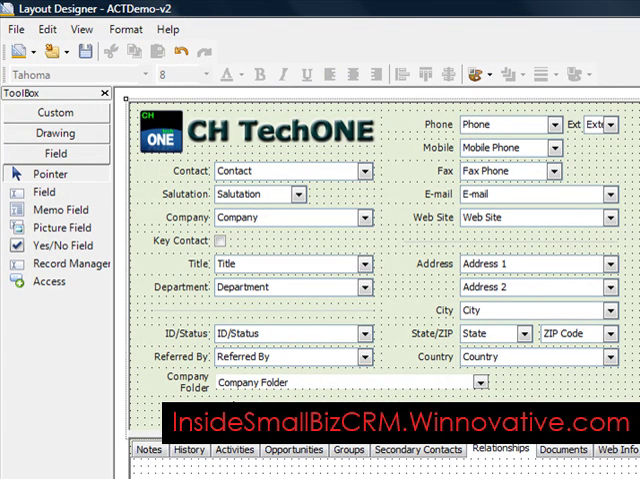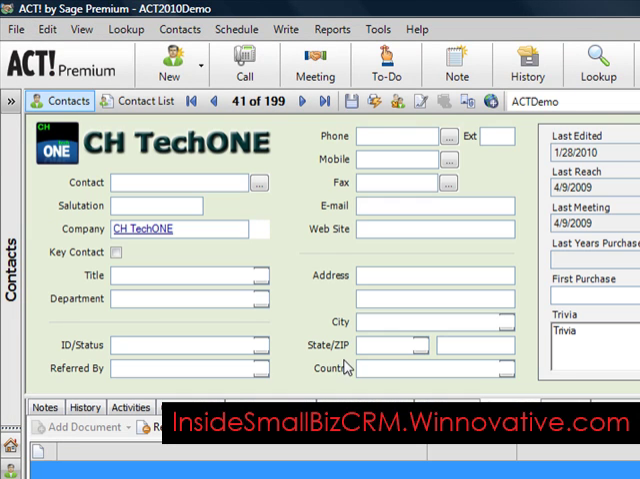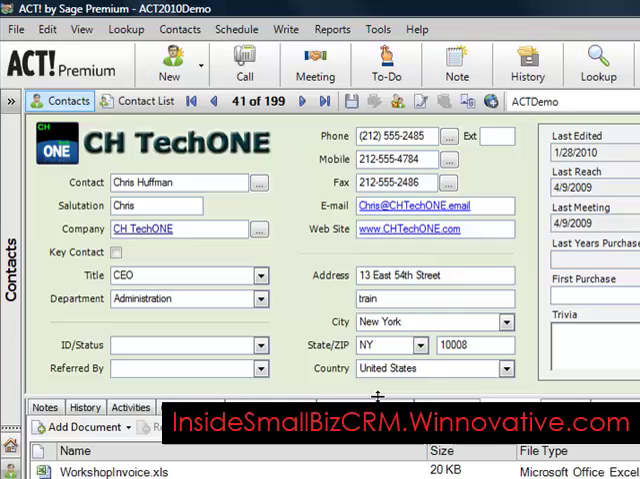And for right now, that's good enough. We can make it cleaner, but we're not really getting into making our layout pretty here. That's not our purpose for this. I'm going to go ahead and save, and then do File and Exit. Okay, and now I'm back in the main screen for ACT.